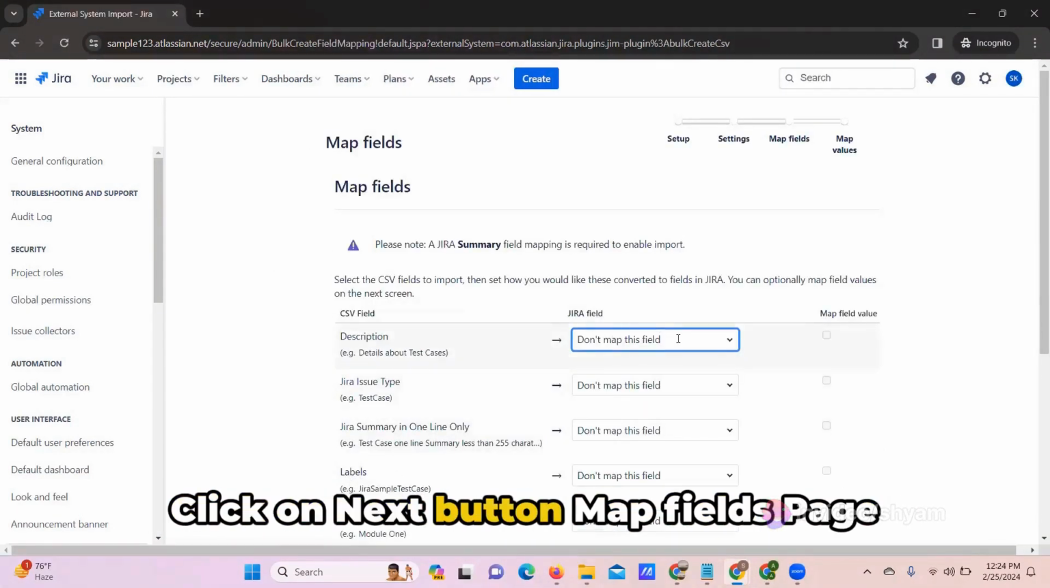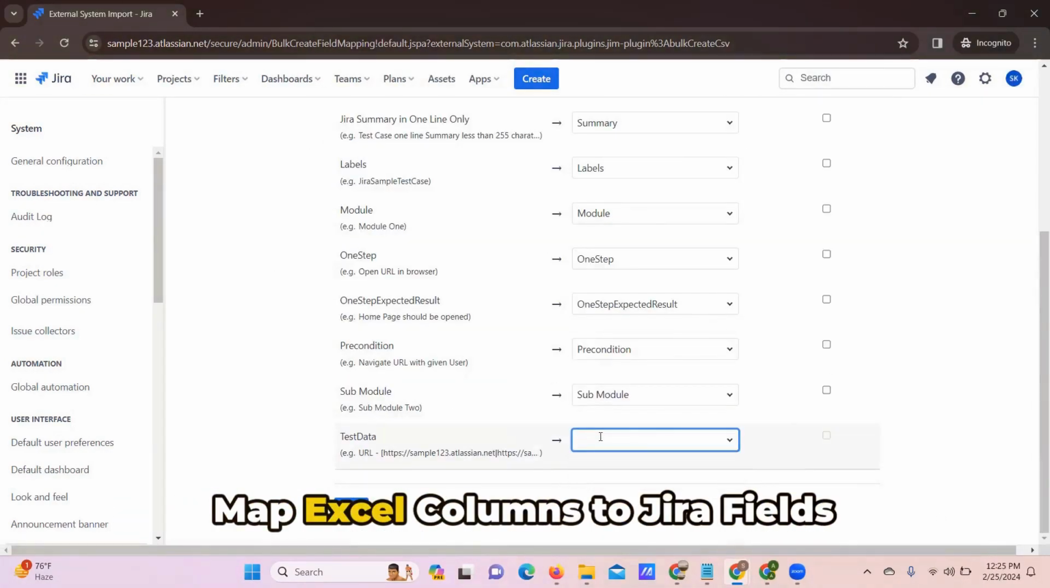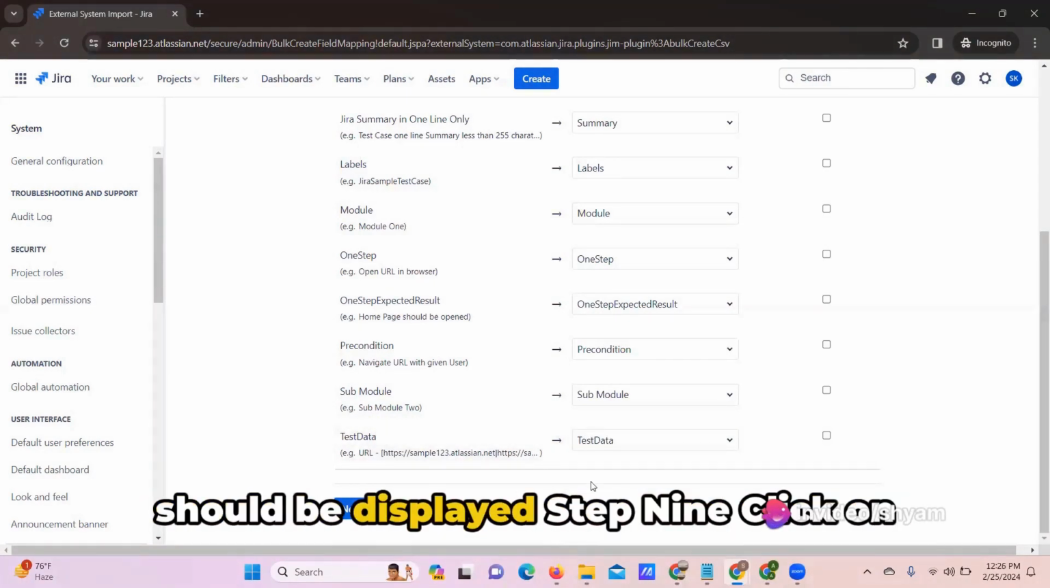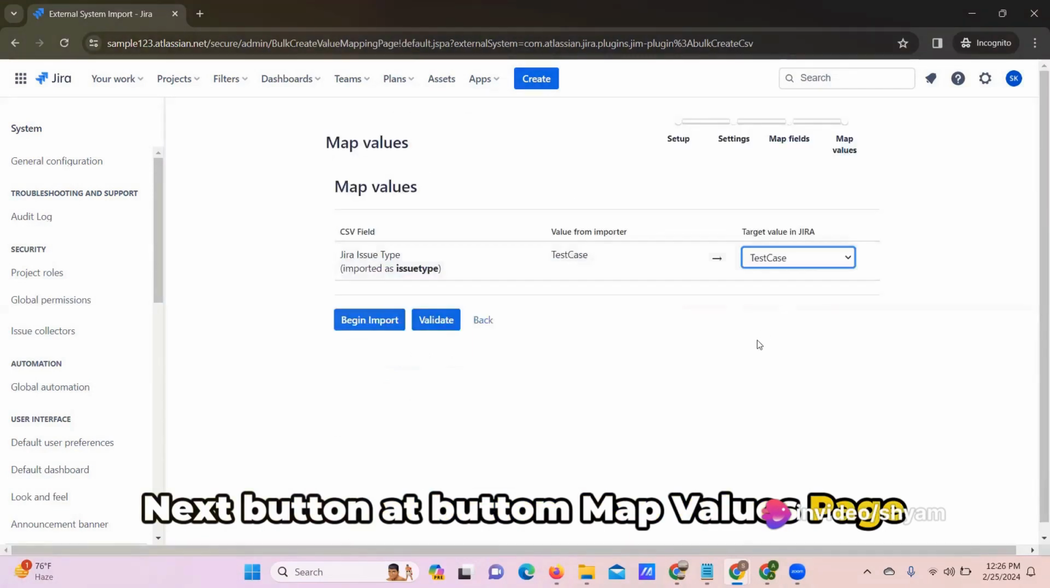Step 7. Click on Next button. Map fields page should be displayed. Step 8. One-to-one map Excel columns to Jira fields. Successful mapping of columns to fields should be displayed. Step 9. Click on Next button at bottom. Values page should be displayed.